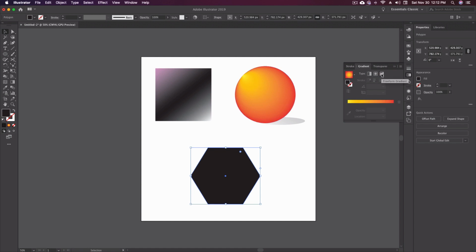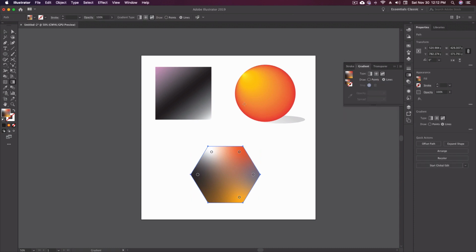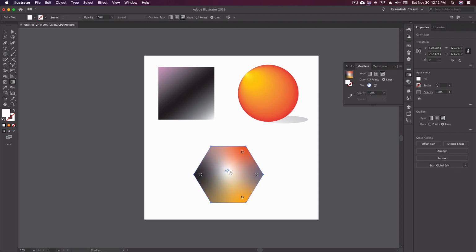So I've got this hexagon. I'm going to click on the Freeform Gradient tool, which is this last one here, and you can see that it's actually taken a mishmash of the last couple of gradients that we've worked with and combined them together to create this kind of funky gradient that's almost disco-ish. So to change these, again, I'm working live, so I can click and drag. And we can pull this into the center if I wanted to.